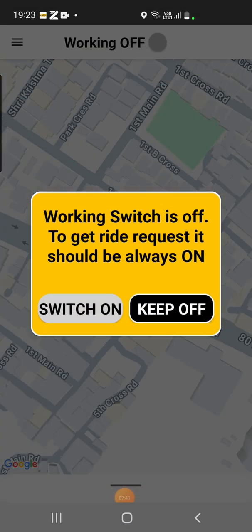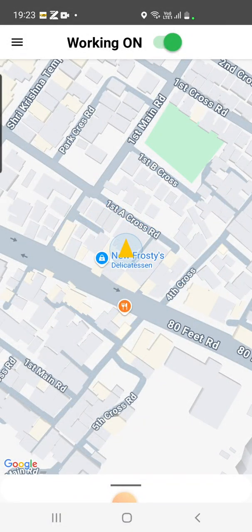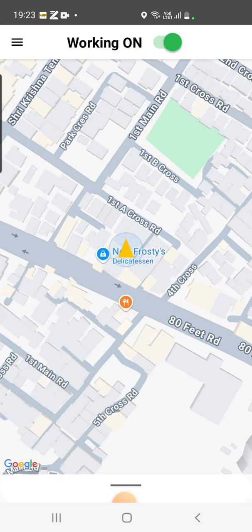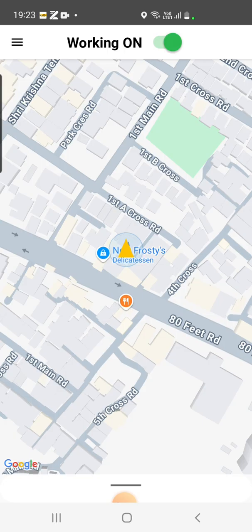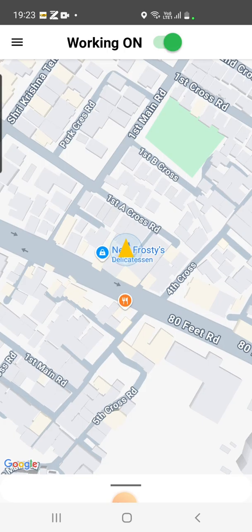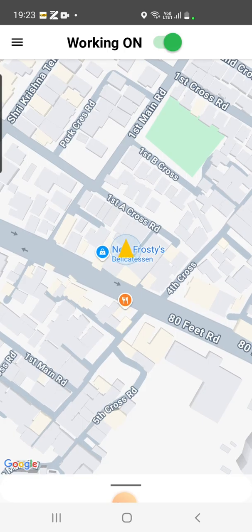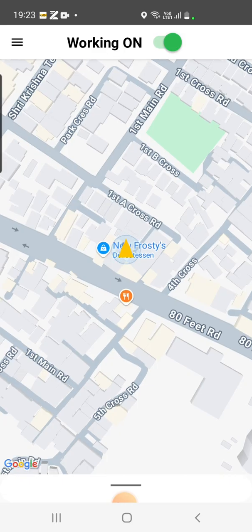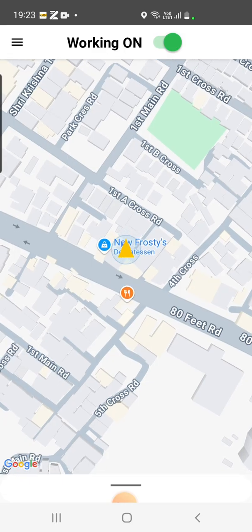So just make sure that until this working switch is on, you do all the steps, and when the working switch is on, that means this driver is onboarded. So this is the complete process for onboarding the driver.